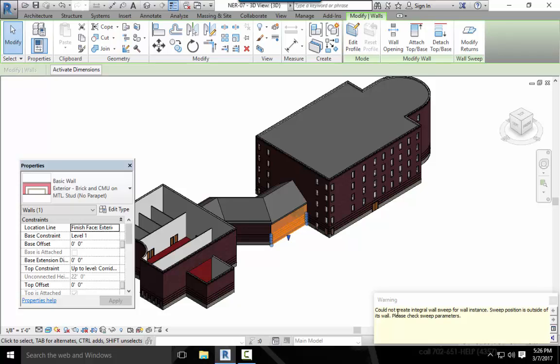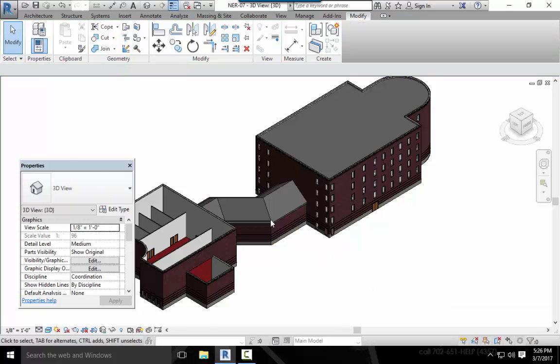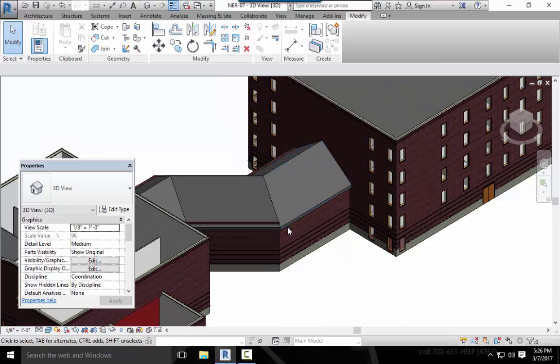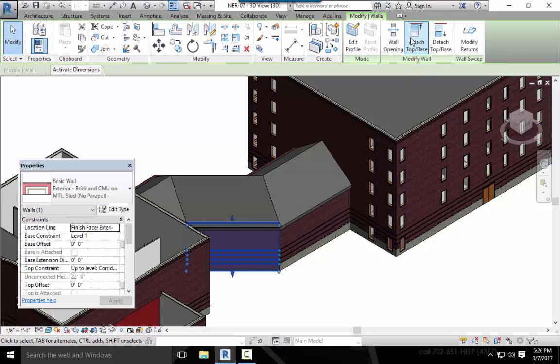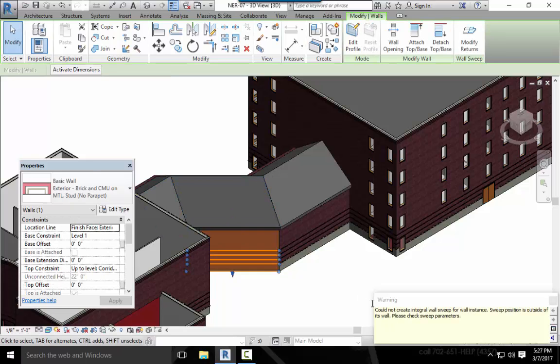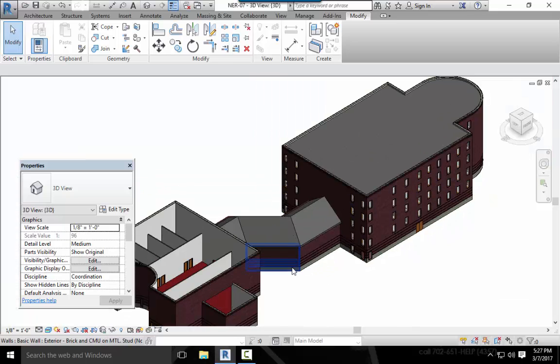It gives us the warning, but it's the warning that we expect because the book tells us we should expect that warning. And what it's done is it's attached the wall to the top of that roof and cleaned it up completely. So I didn't have to go in there and edit the wall profile. Revit's smart enough to know that walls should stop at roofs when you tell them to. So we're going to go ahead and select these other walls and do the same procedure. And you'll get that error pretty much every time because of the complexity of this wall.